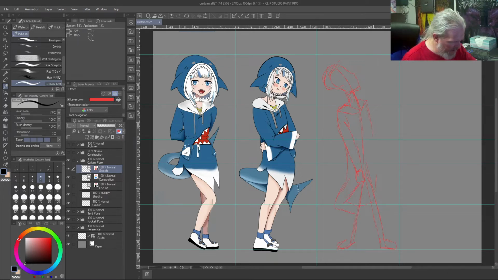Here's the tail. Let's actually do sort of a simple curve to the tail, and not a front-back curve.